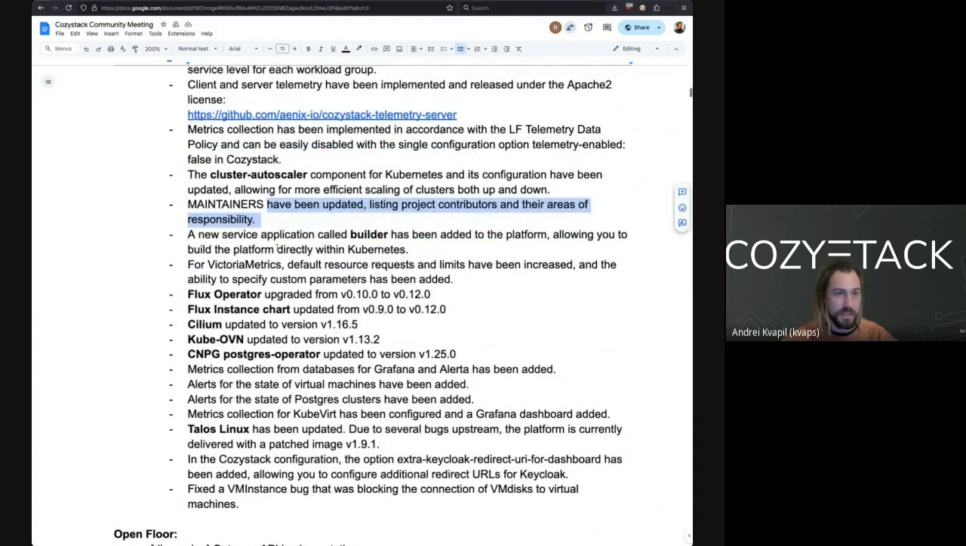The maintainers file has been updated. I already introduced it at the previous meeting. So we have new leads who are responsible for specific parts of the application.